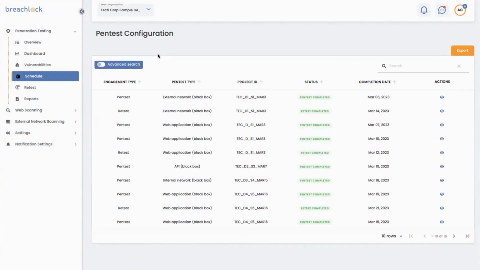In this demo, we will cover both the PTaaS schedule and retesting of pentests, as both of these features are integral to our customers and their pen testing experience with BreachLock. When the user clicks on either of these features, it will reveal a real-time, absolutely transparent view of their penetration testing scope, pen test configurations, and the status of all pen tests and retests.